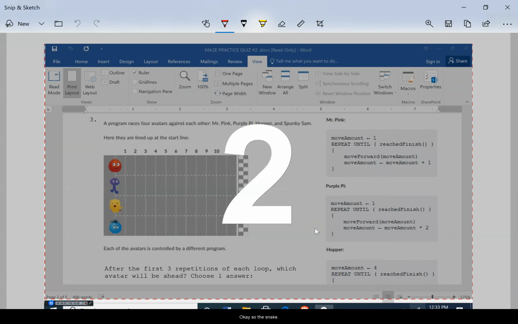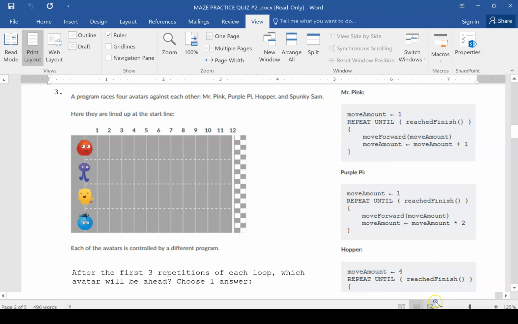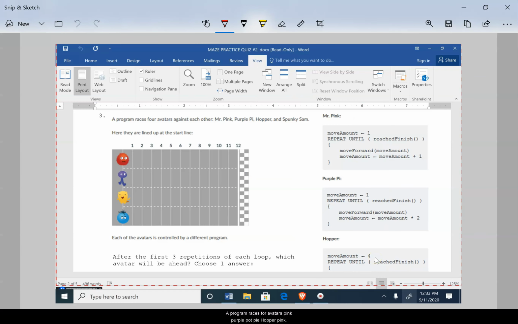Okay, so this next, let's do this. This next example, number 3, it says, a program races 4 avatars, pink, purple, pie, hopper. So this is pink, purple, hopper, and spunky. And these are their programs next to them.